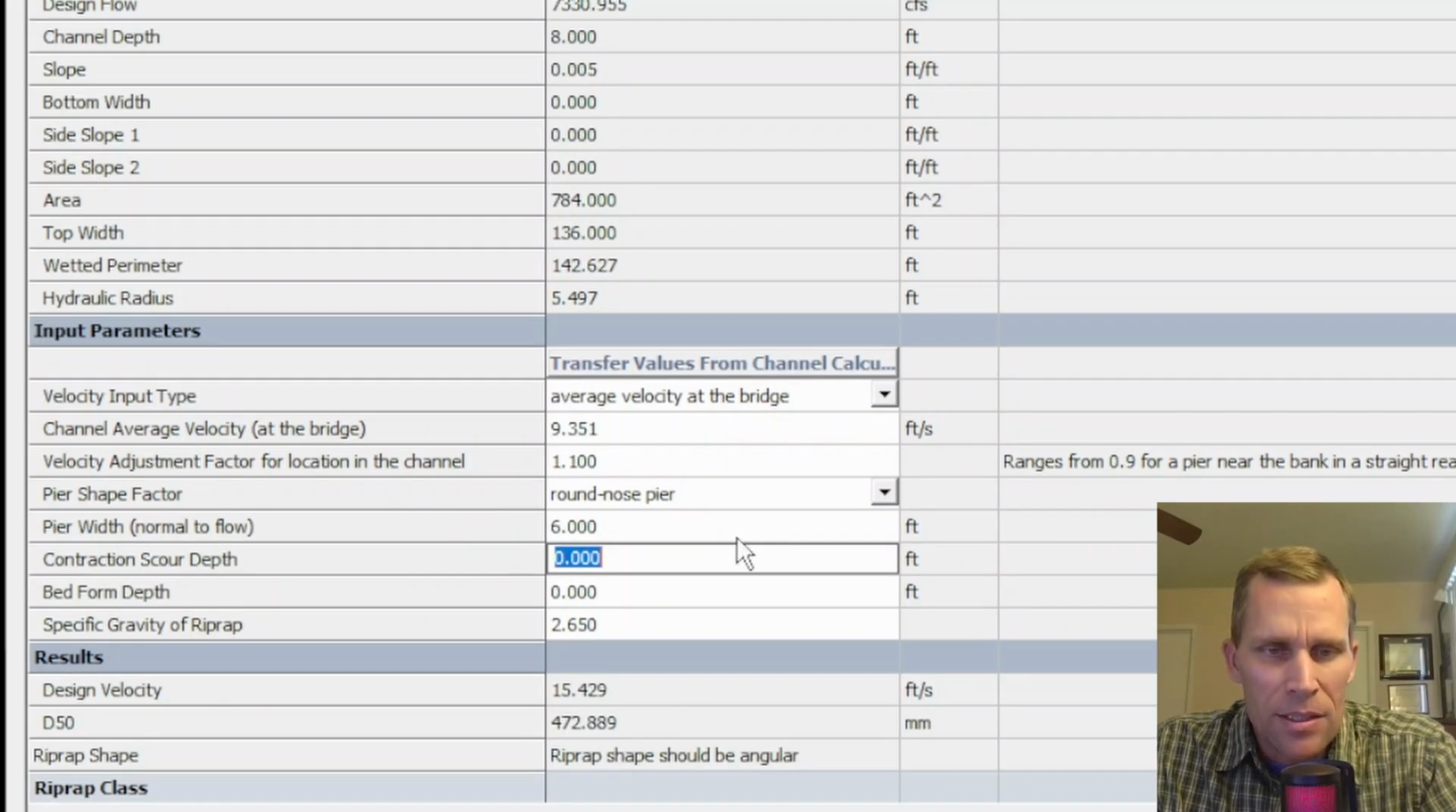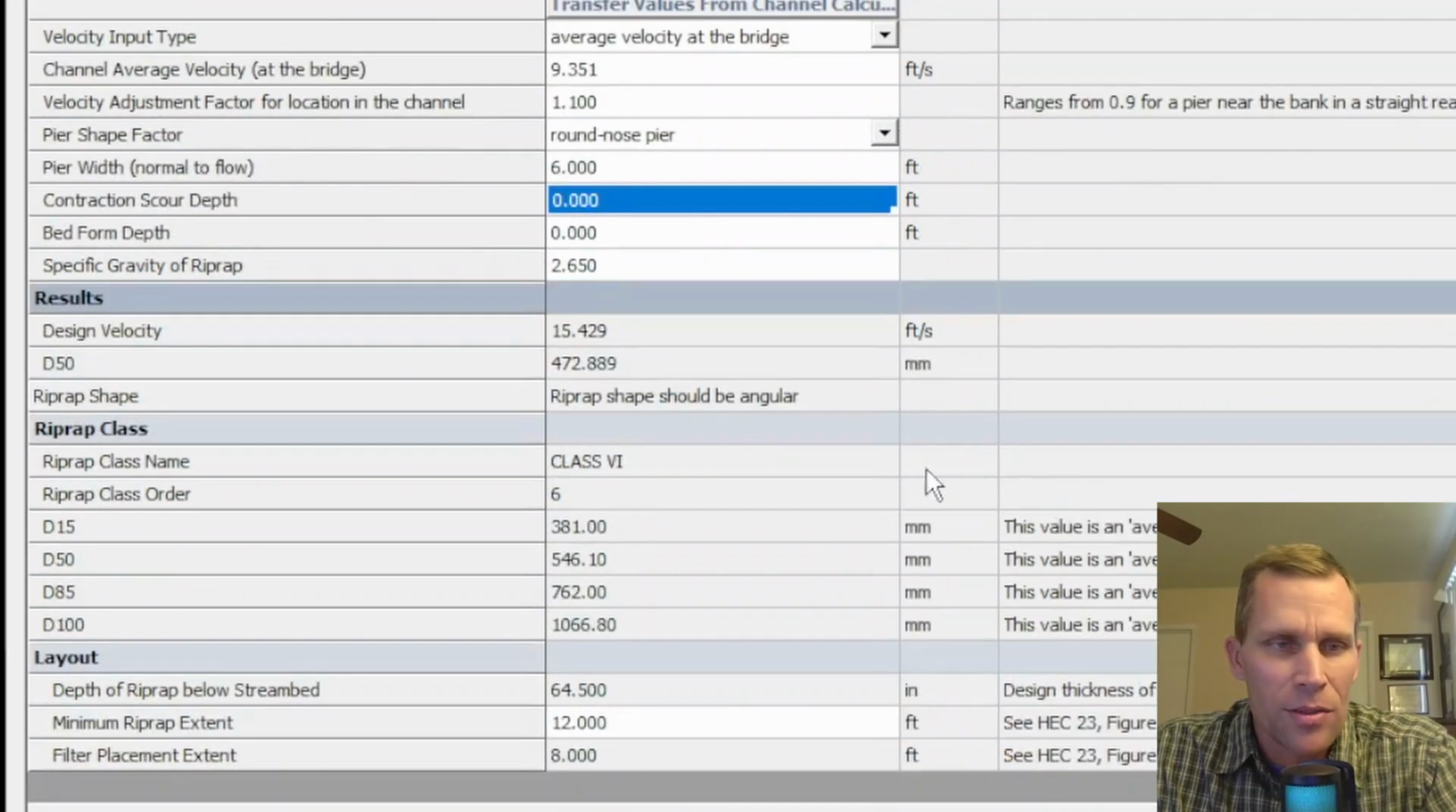Now, I didn't specify anything for contraction scour depth or form depth, so I'm just going to assume that's 0 feet, even though in reality it probably would not be 0. And specific gravity of the riprap, again, I'm just going to assume the default values. All right, we're ready to check out some of our results.